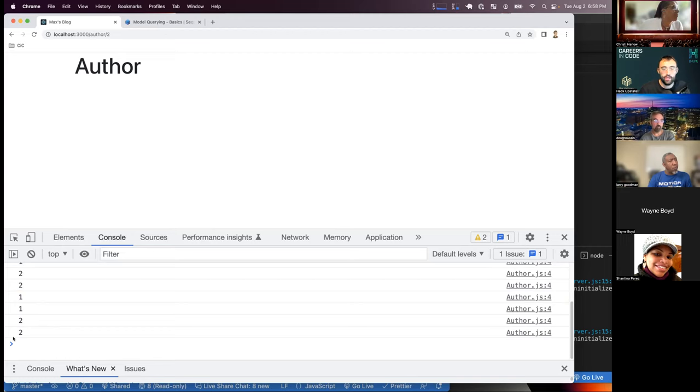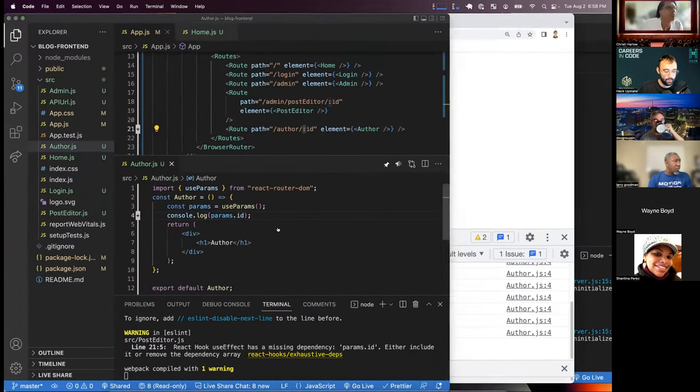So it runs twice only because we're in development. The first time it runs, it's checking to see if anything breaks. The second time, it actually makes it show up. Okay, one more question. Can you just define params again for me?